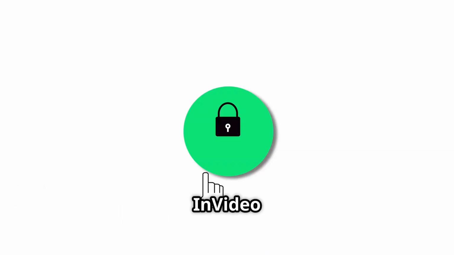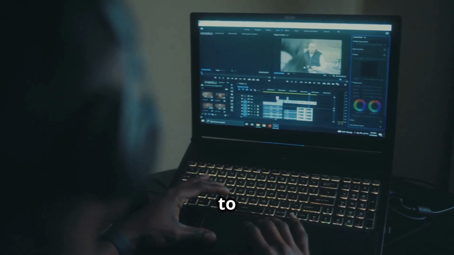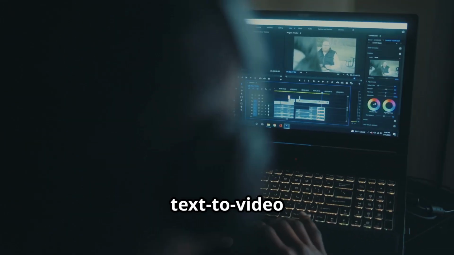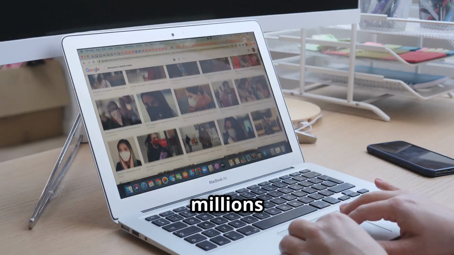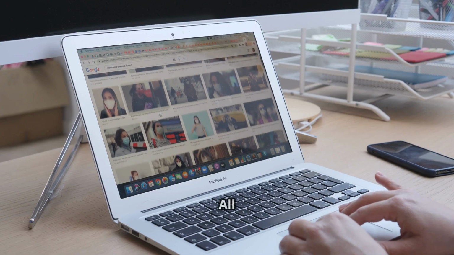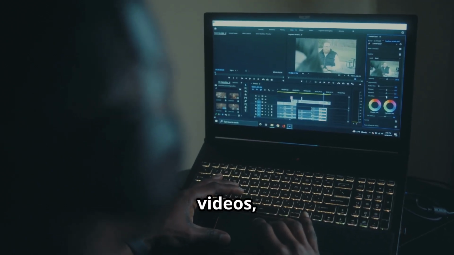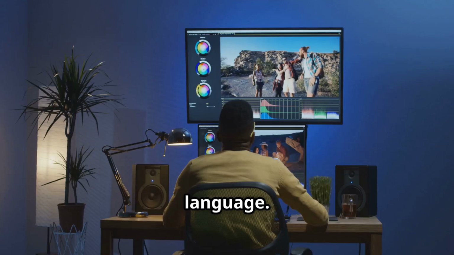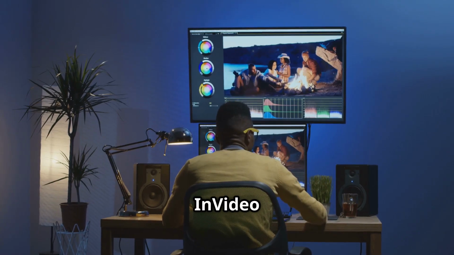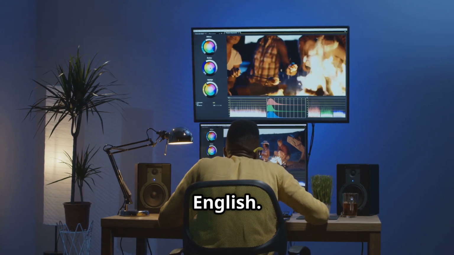This unlocks the InVideo AI free premium account. Once signed up, you get access to AI-powered editing tools, text-to-video creation, AI voice generation, smart templates, and millions of stock images and music, all at zero cost. You can make faceless YouTube videos, motivational content, marketing reels, and even shorts in any language. Yes, InVideo AI works in Hindi, Telugu, Urdu, Bangla, and English.